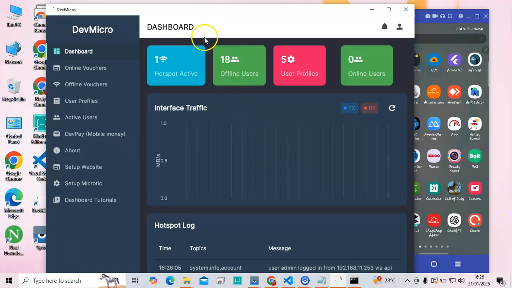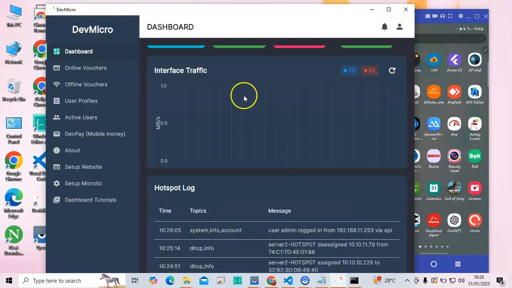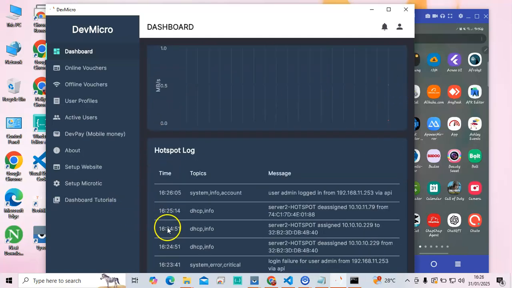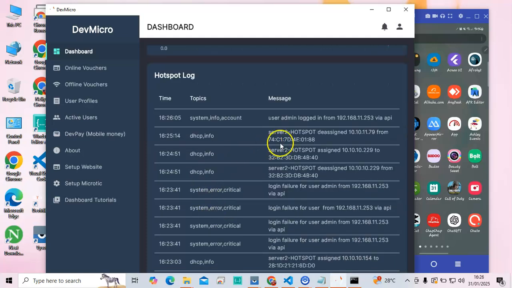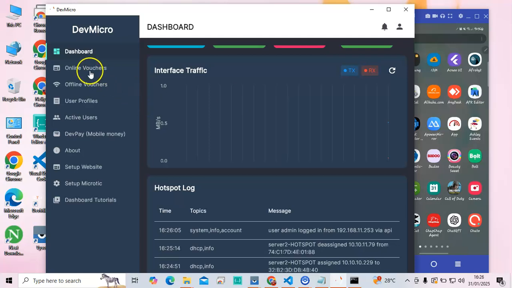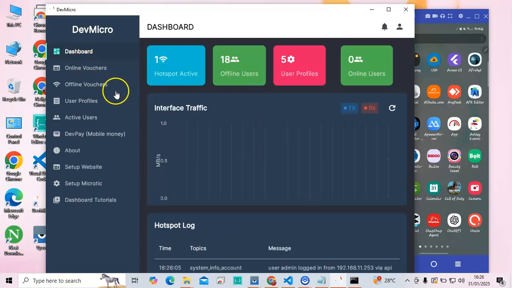First of all, on the dashboard we have hotspot, active hotspot users, offline users, profiles, online users, and we have interface metric data. It will be displayed here accordingly, and we have hotspot logs that will be here, and then later on we have online vouchers on this side. We have offline vouchers. You can have online vouchers, you can have offline vouchers.